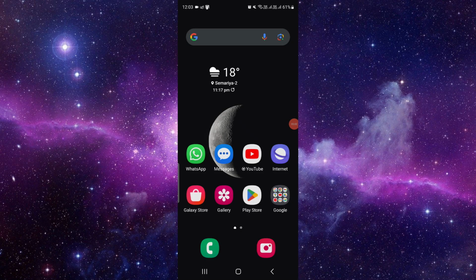In today's video, I will show you how to download and install the Flagstar app. So let's get started. Here you have to follow this simple method. To download and install, I will just open the Google search bar.